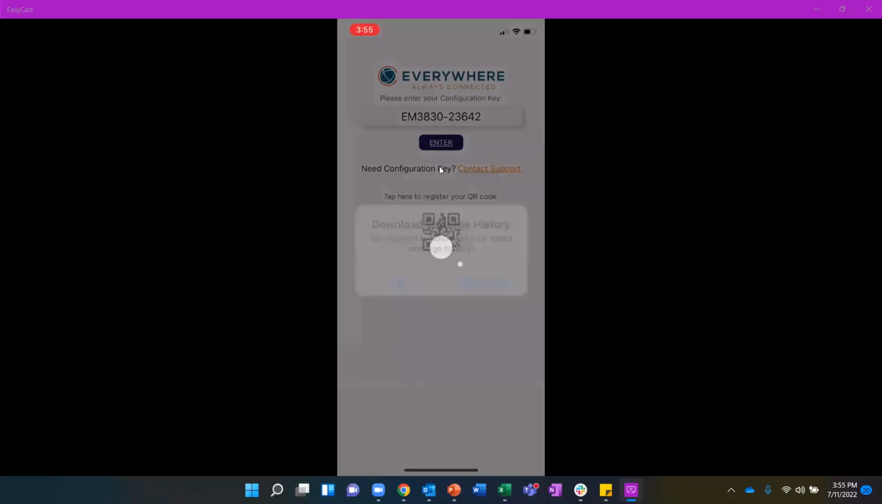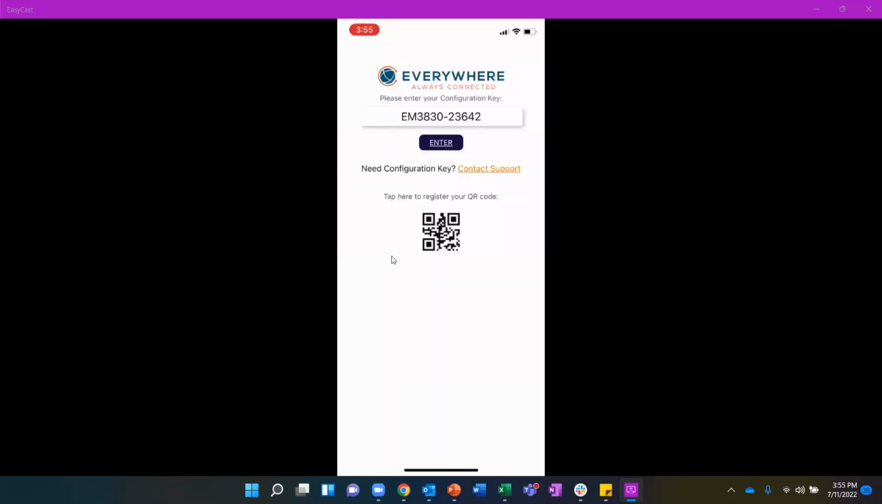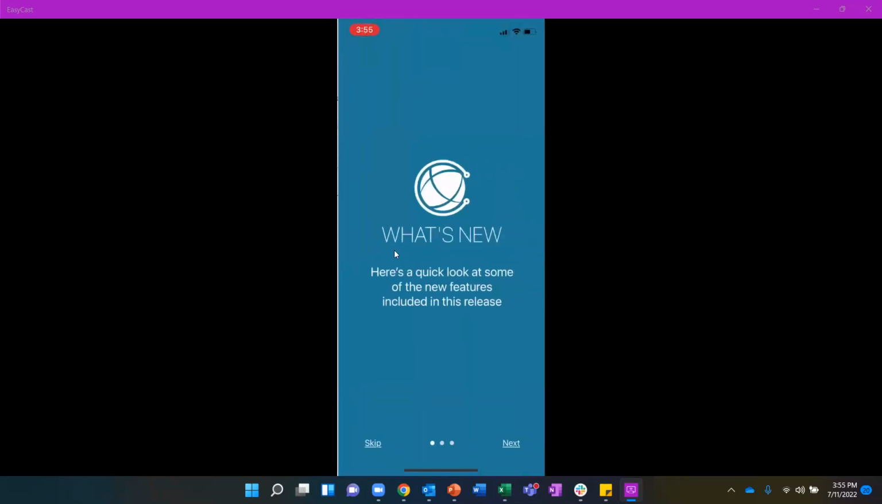The app is going to ask you if you wanted to download any message history. If you are swapping cell phones or smart devices and you wanted to download messages you've previously sent on the platform, you could do so by clicking download. If this is a new phone or a new session with the app, you can click no, and it's not going to download any message history.